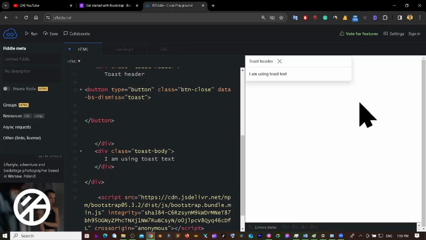So if you want to show a toast with a click of a button, you must initialize it with JavaScript. You have to select the specified element and you have to call the toast method. If you want to use JavaScript, it's very easy. But in this tutorial I am not going to teach you the JavaScript. I am just giving you the overview of the Bootstrap toast. So hoping that you get a few ideas.